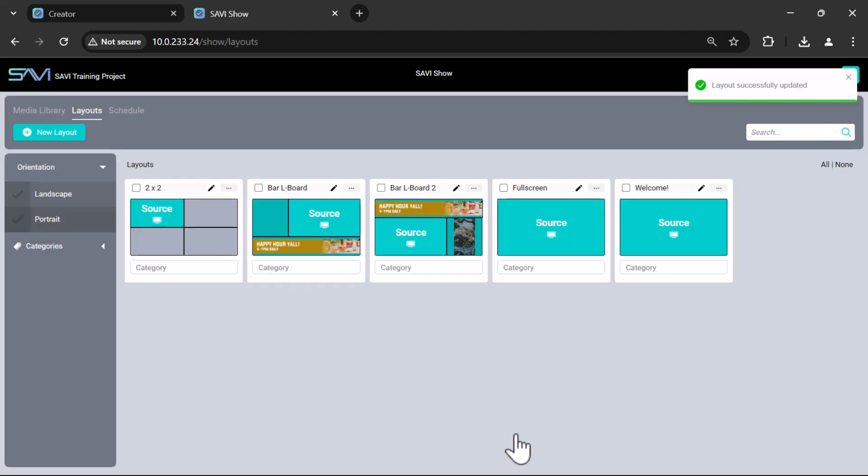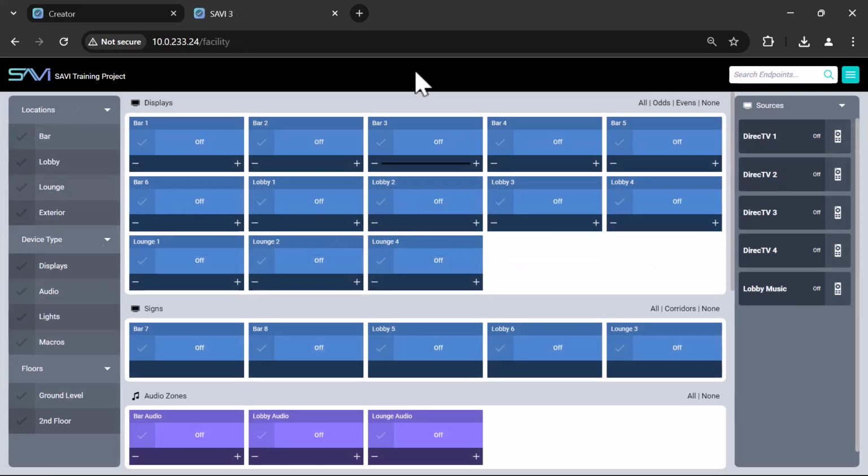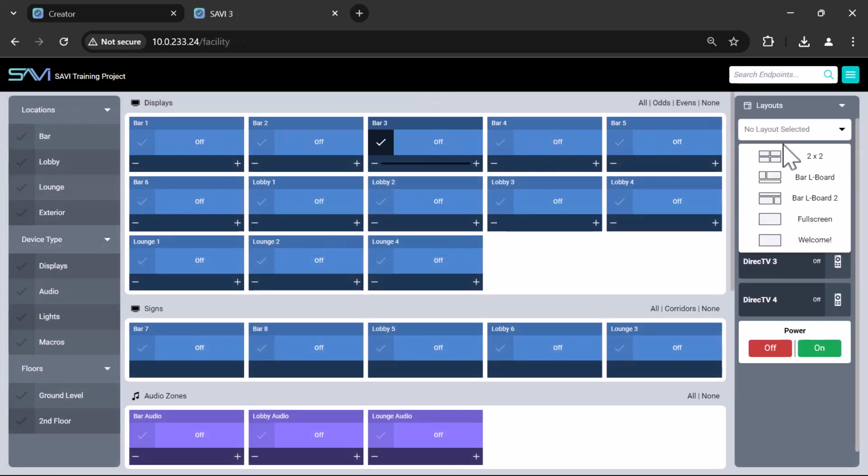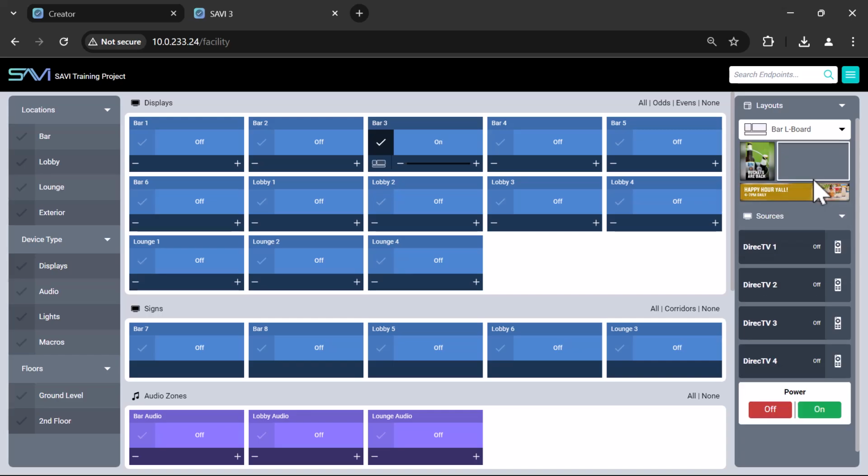Now we'll look at how a layout can actually be cast to a display from Facility View. First, pick one of your displays where the layout is available, and then choose the layout from the dropdown. Remember, if a display is not linked in Canvas Edit, the layout assignment will not work. After loading a layout with a source region, I can then choose the source.